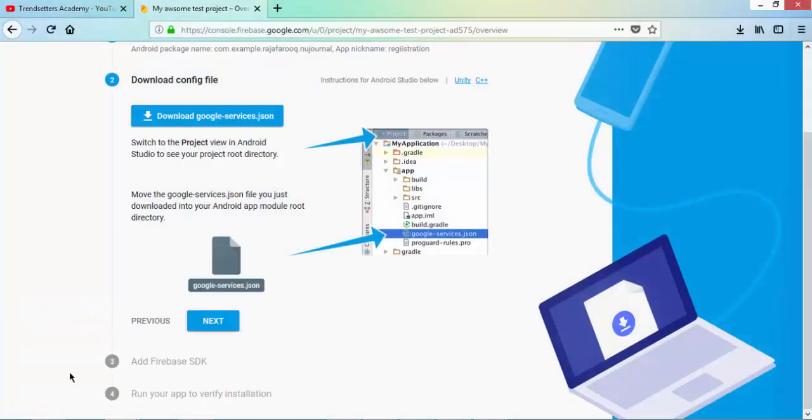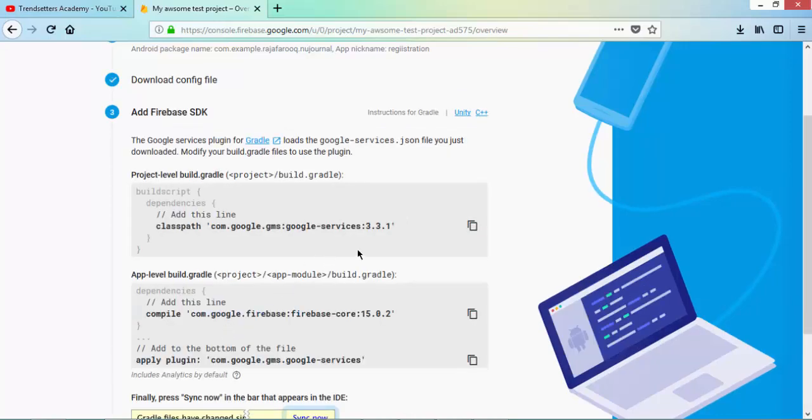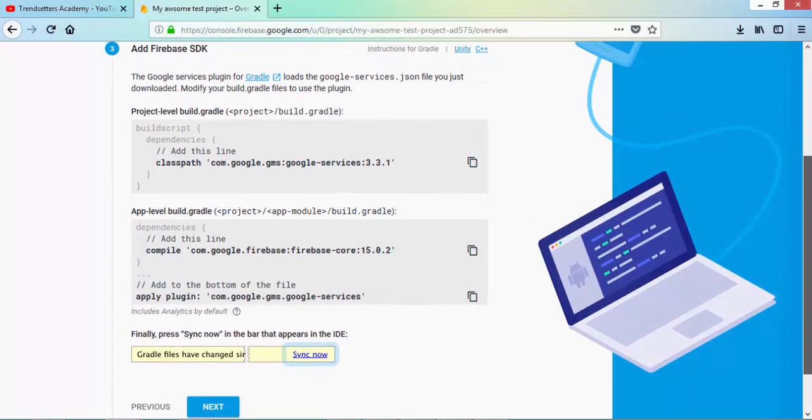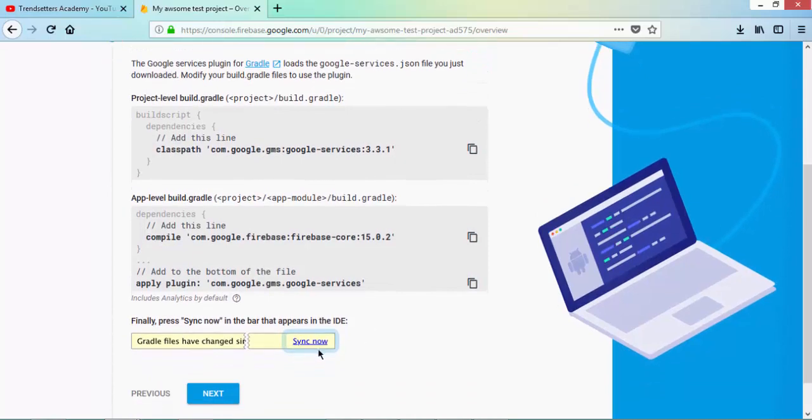The next thing is, when I've done this, I click on the next button, and this is telling me that now you have two things. Just remember, there are two Gradles, the project Gradle and the module Gradle. In your project Gradle, copy these lines and paste them as it says, and then click on the sync now button. Okay, this is fine.